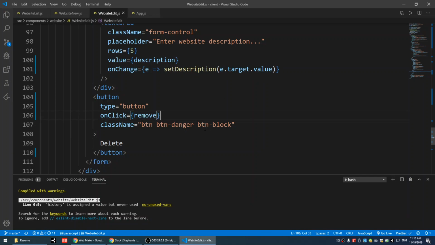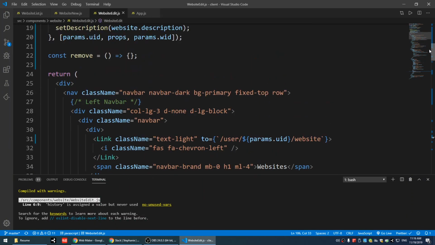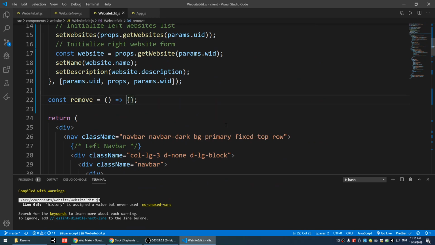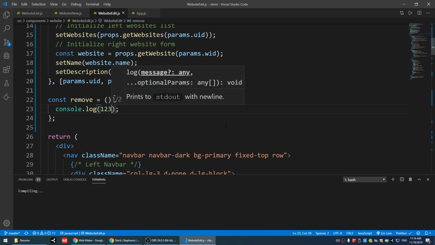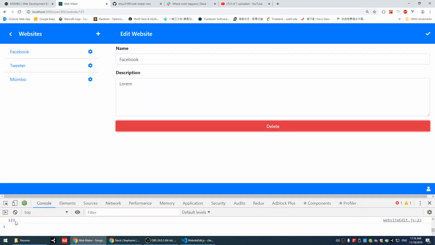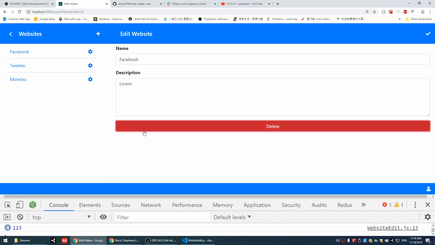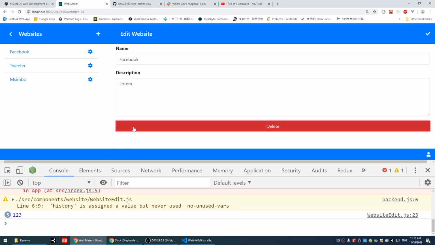And then let's go to the top to finish up this function. The remove function right now is empty. So now if I say console log 1, 2, 3, when I click it, it should console log 1, 2, 3 for me. So I have 1, 2, 3 at the bottom. Right, click it, it shows 1, 2, 3 at the bottom.